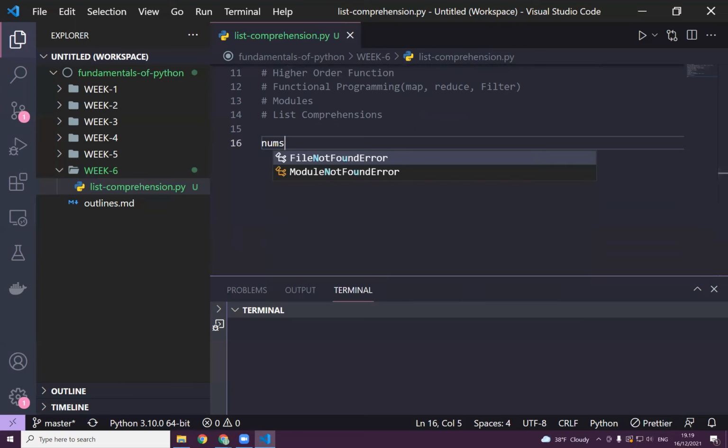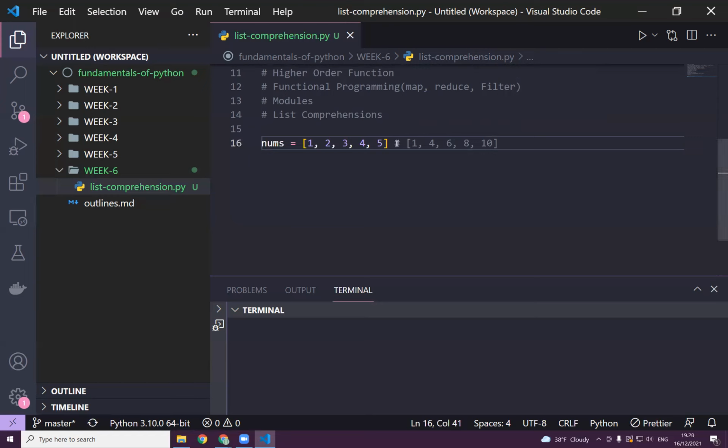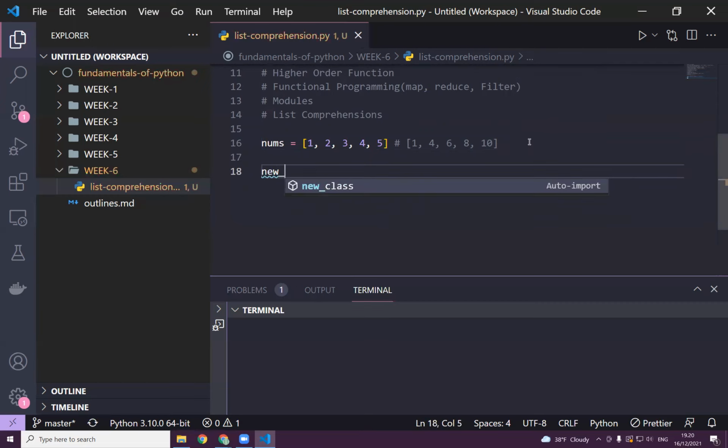For instance, if you have nums and you have 1, 2, 3, 4, 5, if I want you to map this to 2, 4, 6, 8, 10. Do you see any pattern here, guys? What's the pattern? What's the relation between the original and this output? If I want you to give me this output, how do you create this?